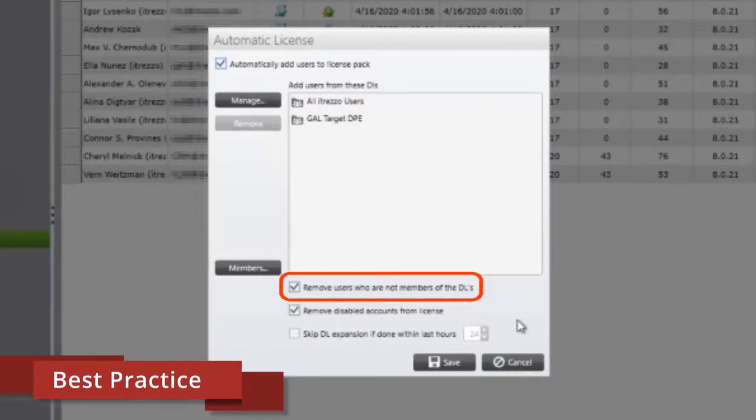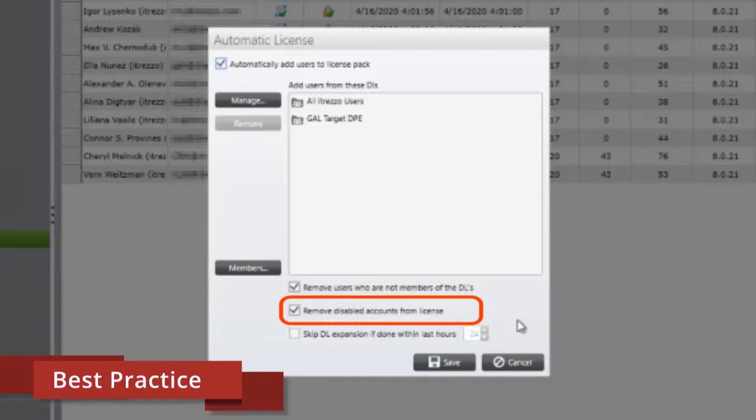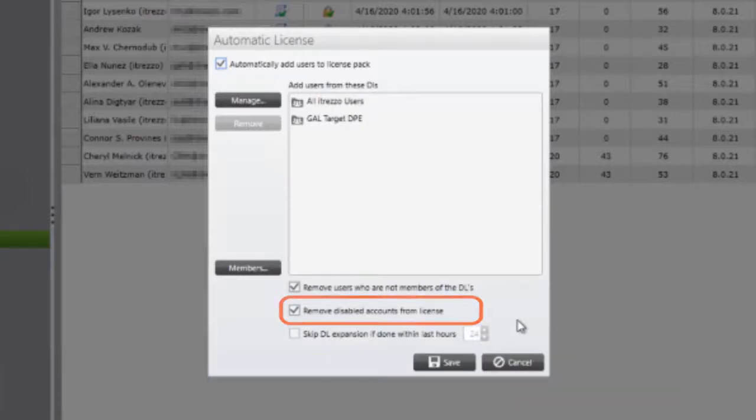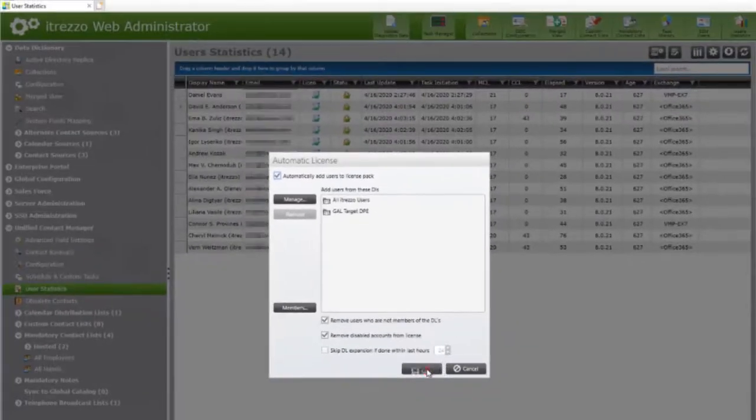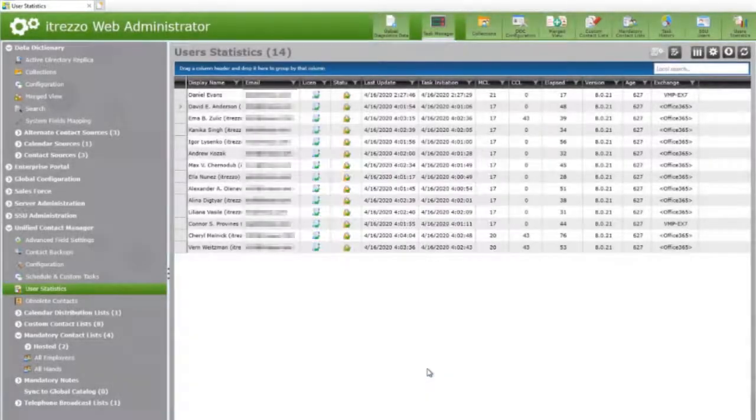Remove users who are not members of the DLs, and remove disabled accounts from license. This removes licenses from any users who have left the company or whose account was disabled. Click Save. itrezzo will now review all contacts in any of the collections you included. If a user already has a license, it moves on, but for any contacts that are new and don't have a license, it will apply a new license to that user. You may see this process shown at the bottom right, but for small collections it may zip by.